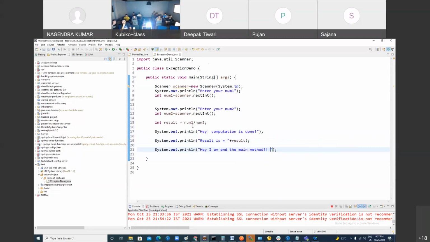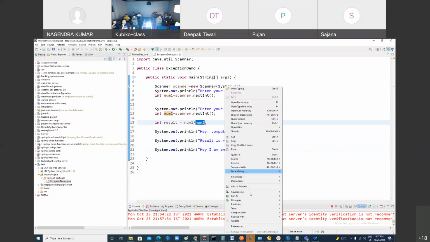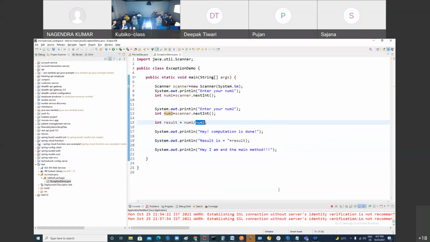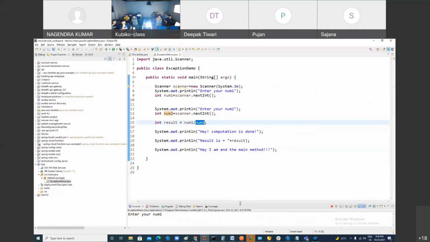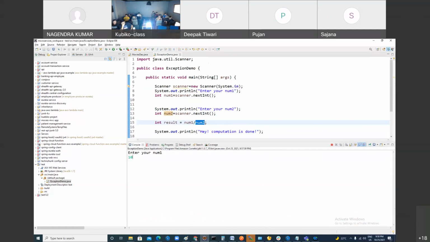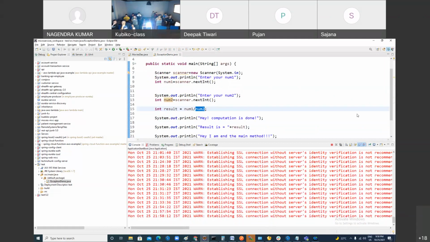So see, for num1 and num2, I will use two use cases. In the first case, I'm not going to make num2 0. Let's try. I'm going to enter num1 100 and num2 5. Result is 20. So num1 is 100 and num2 is 5, then it would come 20, right? You see what I enter.